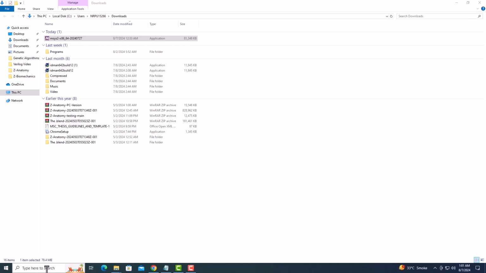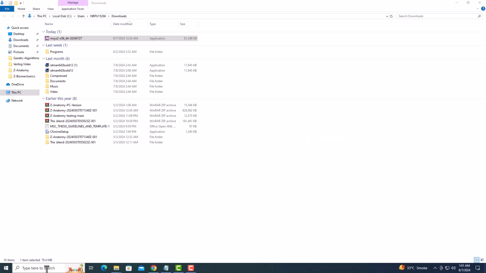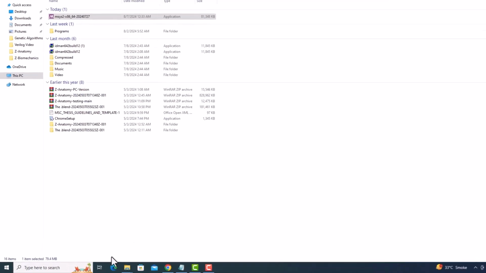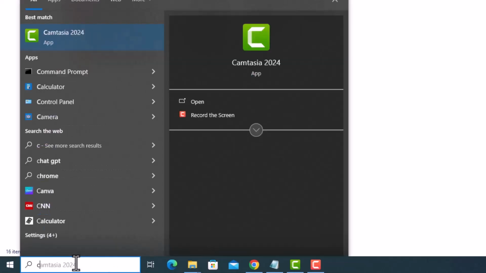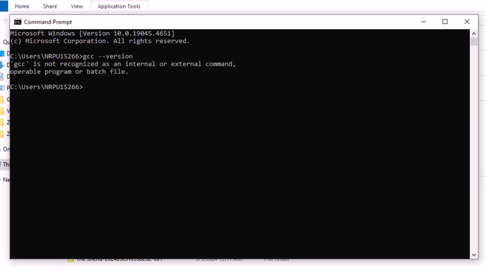There is one last crucial step before we can start writing code: making the GCC compiler accessible throughout your system. This means you can use the GCC compiler from any directory without specifying its full path. For that, go to Windows search bar and type in cmd. It will open the command prompt and currently we are in our system's user folder. Let's write the command gcc --version to verify if GCC is accessible here. And see, it could not find the GCC.